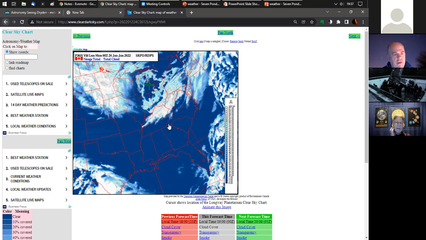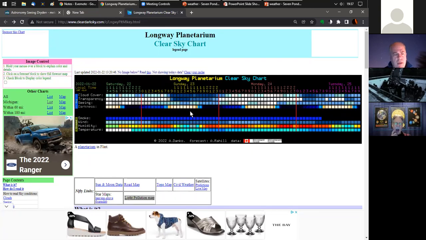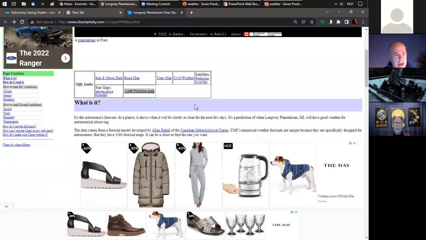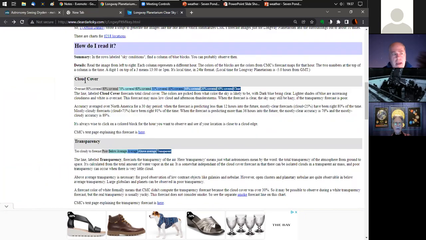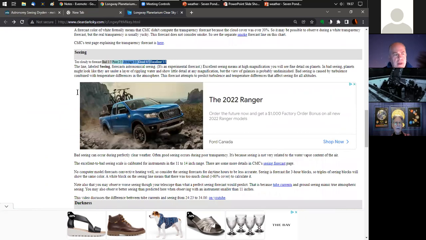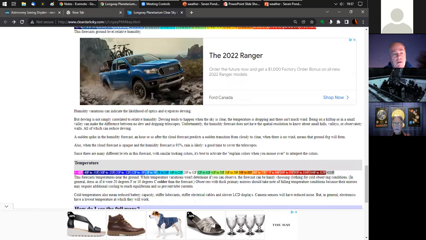I'll back up to the chart again, smoke details, humidity, and so on. Now, if you're new to all of this, you don't know really how to read or interpret it, it's a bit overwhelming. It's very simple. You just scroll down, get past the ads, and here's a built-in index on each page. How to interpret the cloud cover, what does transparency mean, what does seeing mean. So lots of great built-in index information on the page.